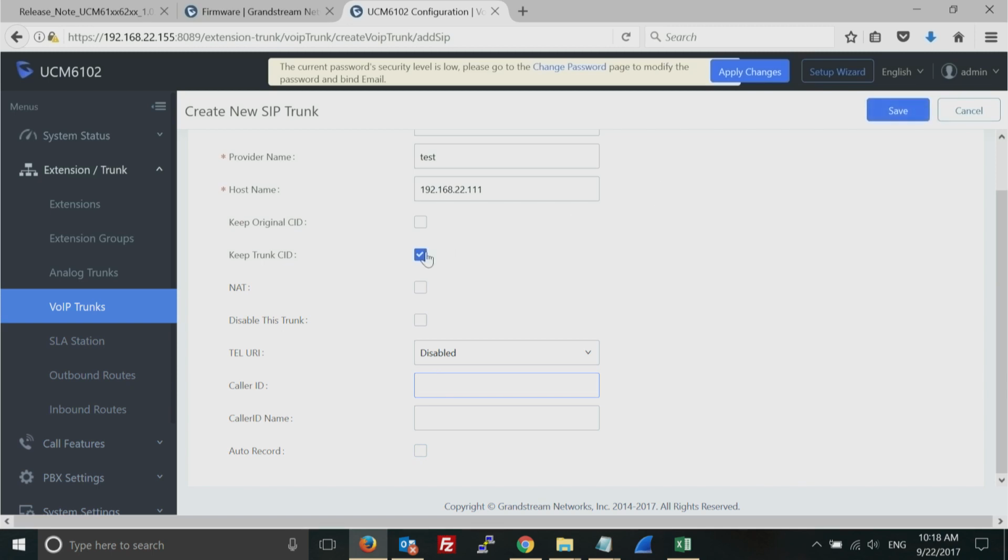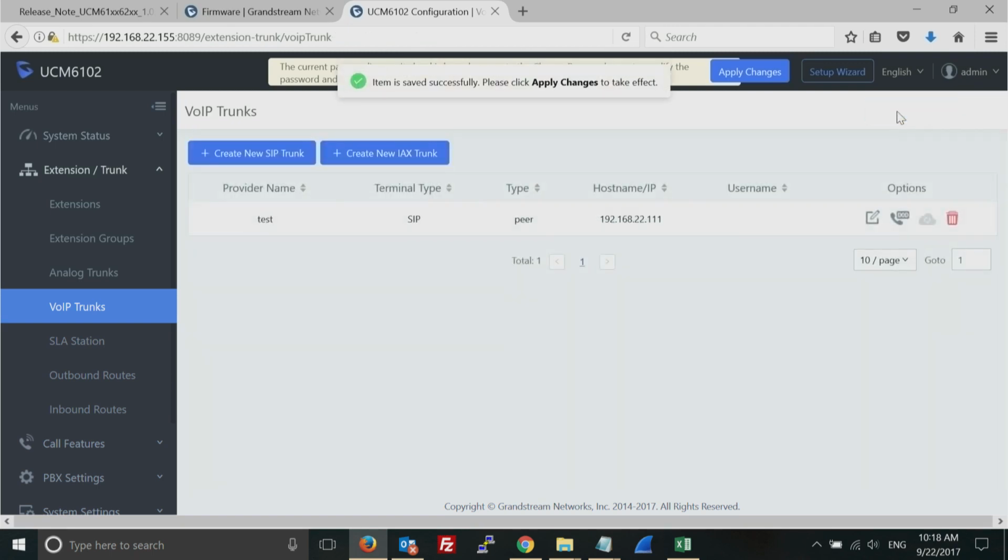All right. So let's save it. Now we have a SIP trunk.